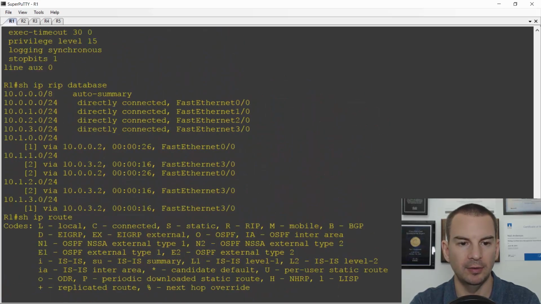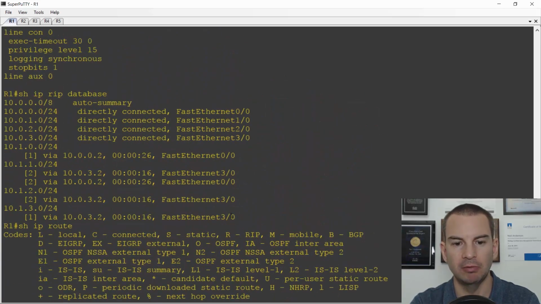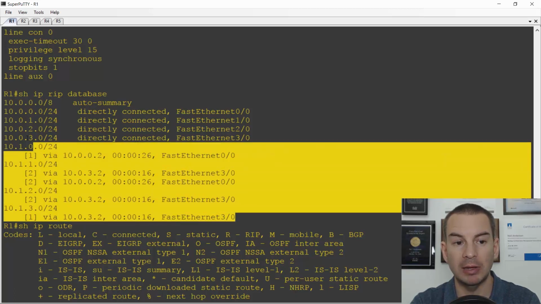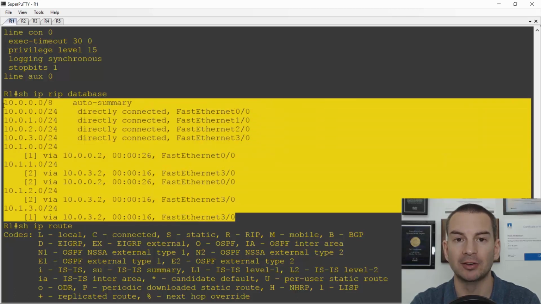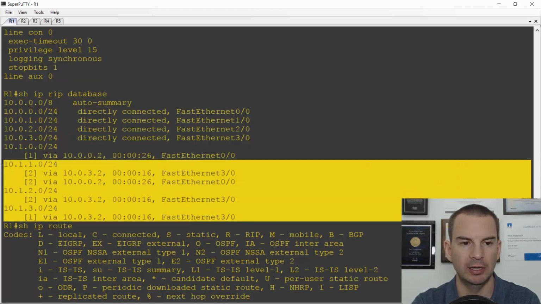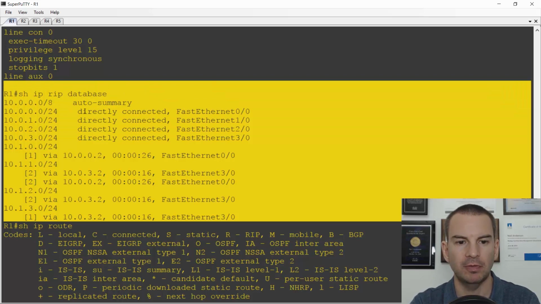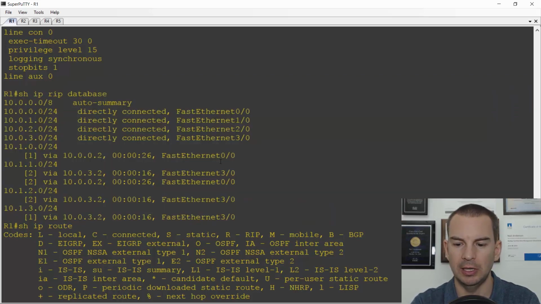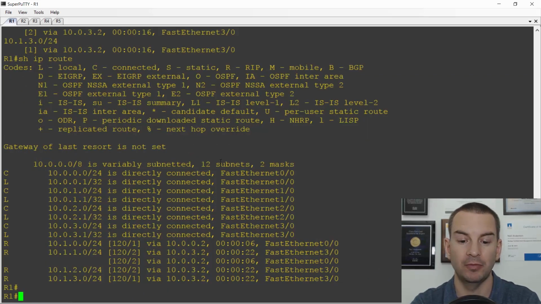Okay, so if I scroll back a little, you can see with the show ip rip database, remember RIP was a distance vector routing protocol. It uses routing by rumor, so I just get information from neighbors as far as the neighbor's point of view is concerned. Okay, next thing I'm going to do is to configure OSPF on here.